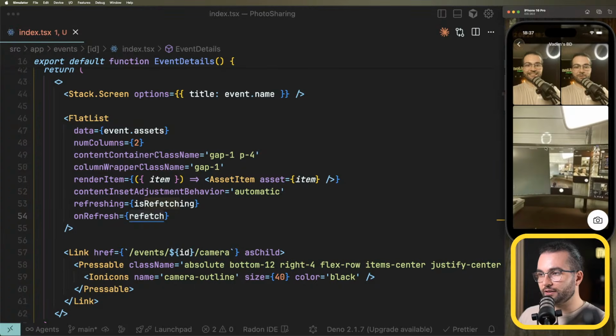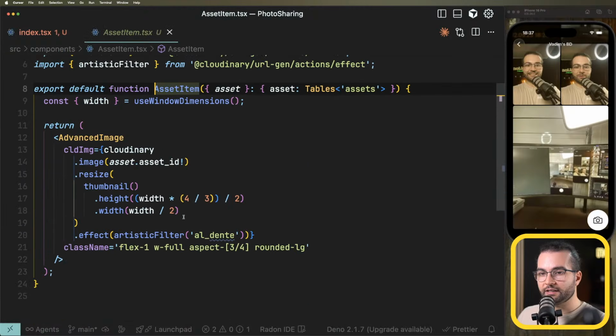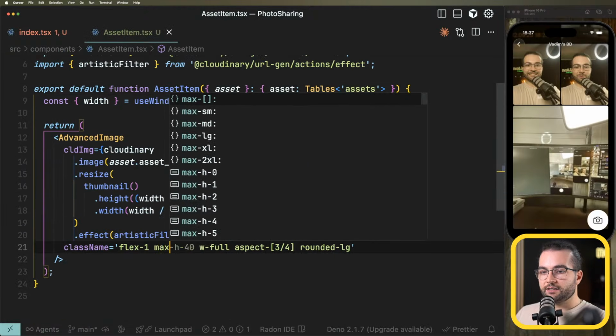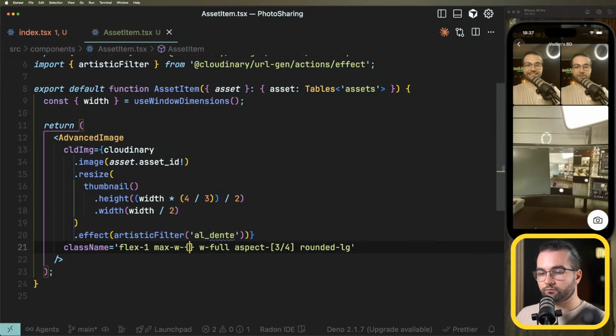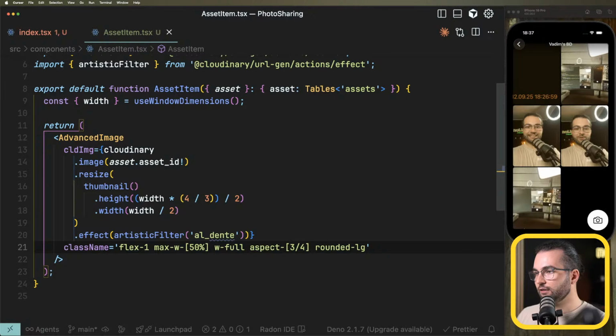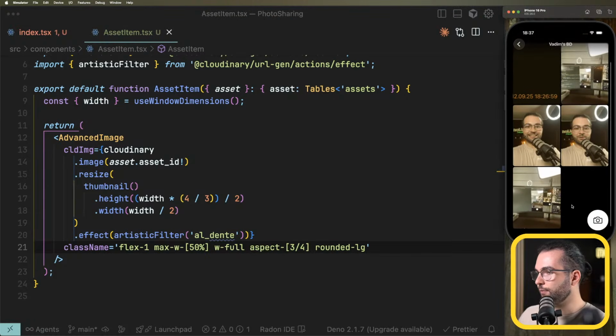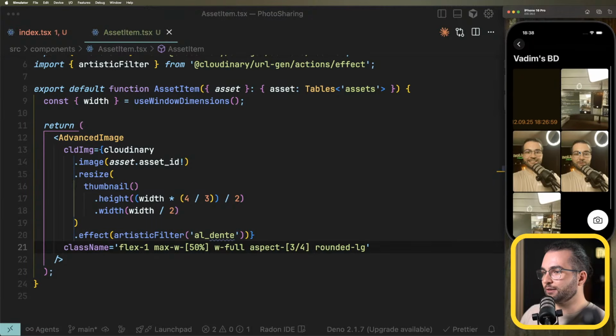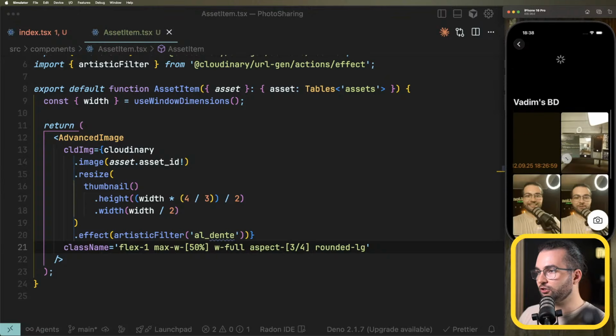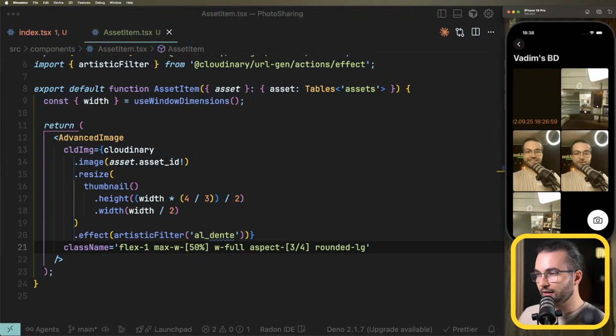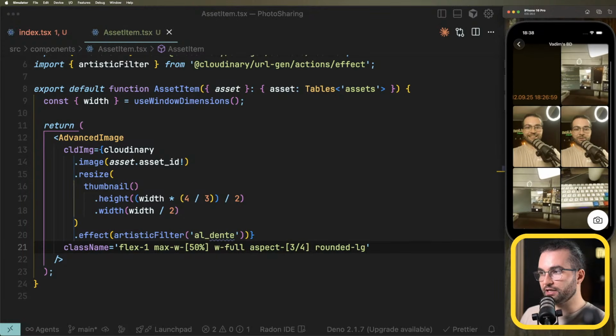Another thing is that if there is only one image in the line, it's going to take all of the space. I can go into the asset item and say max width 50%. And now it's like this. Perfect. So let me show you with the refresh. If on my phone I take a picture of this dirty keyboard, and if I come here and drag and drop, it's going to refetch that query, hopefully. And this new image appears here at the bottom.